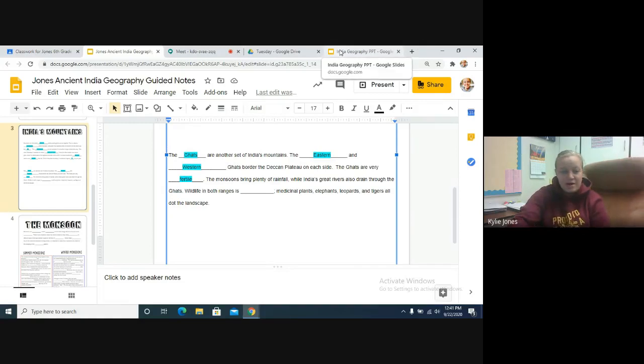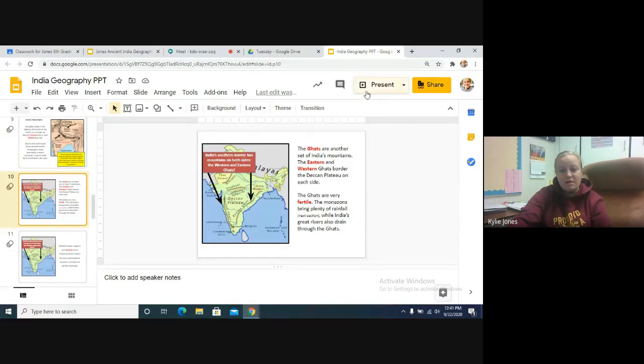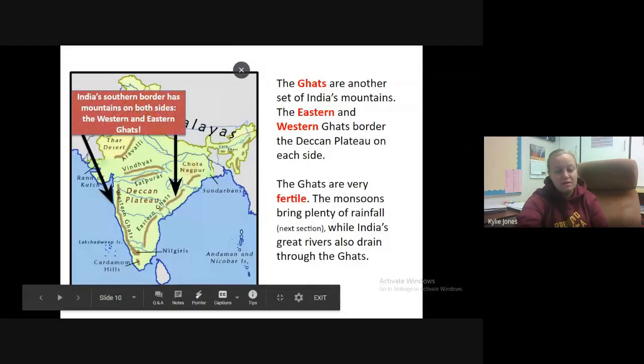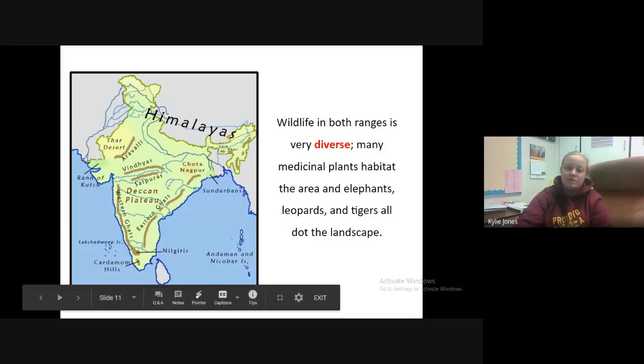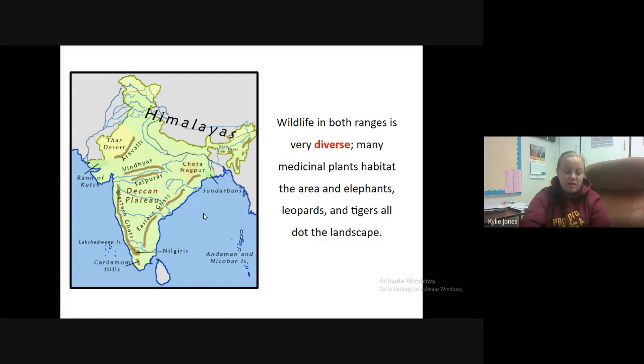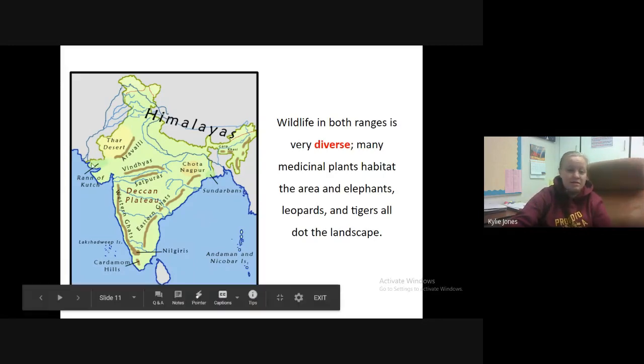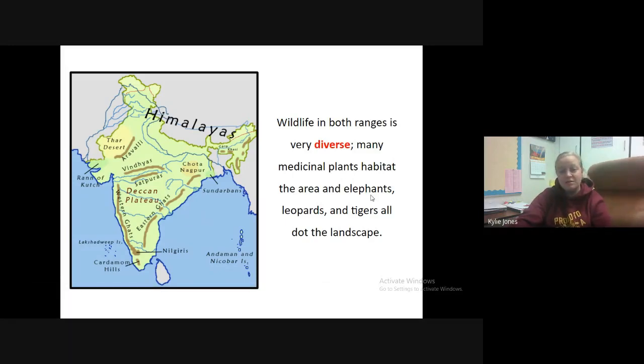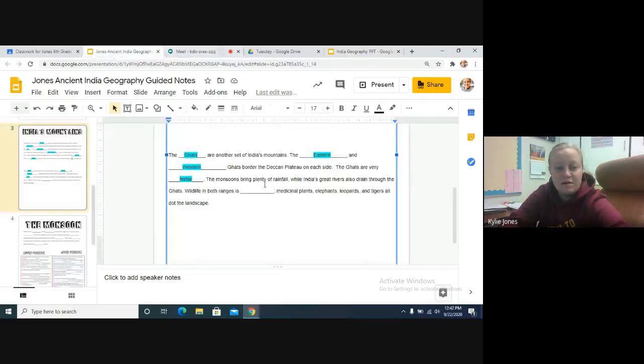Okay, so there's those four. Let's look back over at our PowerPoint and look at the next slide that has the last one on there. So it says wildlife in both ranges is very diverse. So wildlife in the Western Ghats and the Eastern Ghats, there's just a lot of it. It has a ton of different types of animals. It's not like, oh, it's only cows. It's only birds. It's got all kinds of things. There's many medicinal plants that habitat the area, as well as elephants, leopards, tigers. They're all over the place. So that last blank on our slide is diverse right here. It's very diverse, very different.